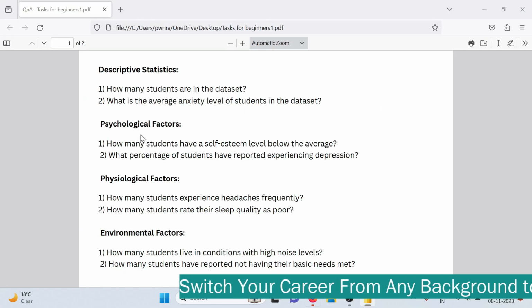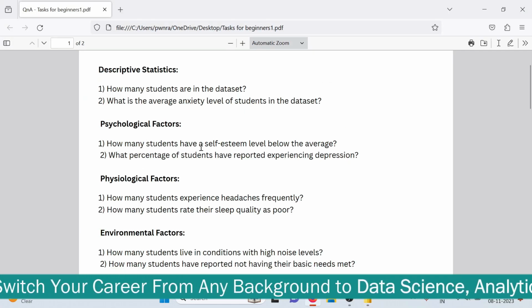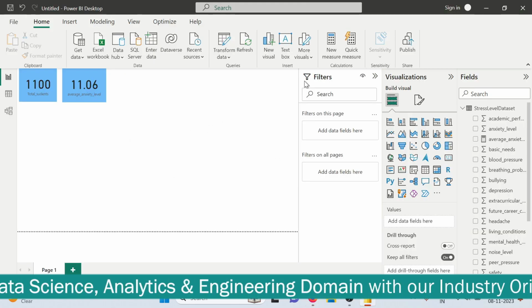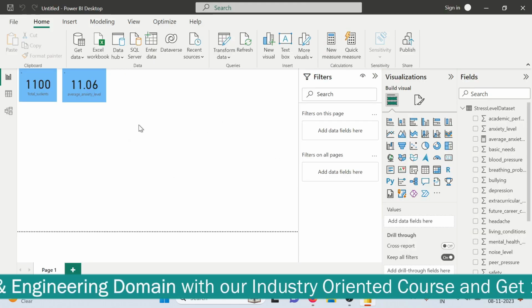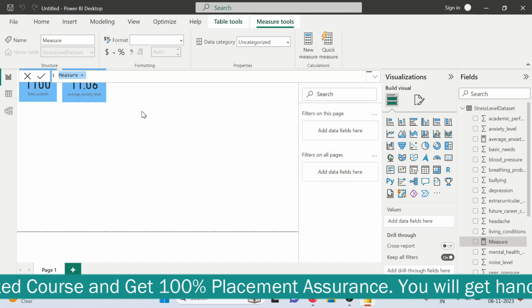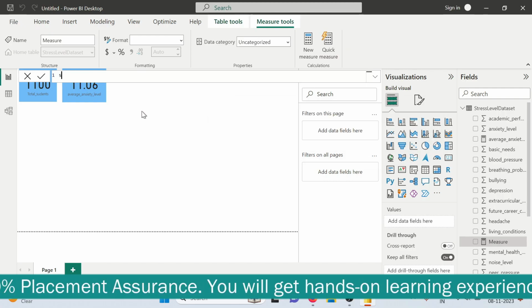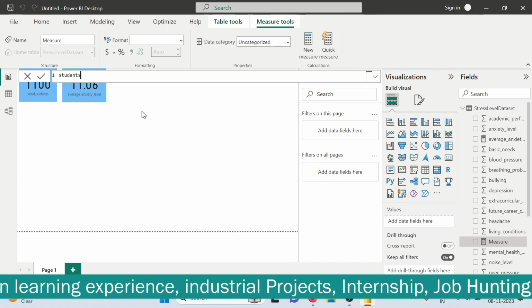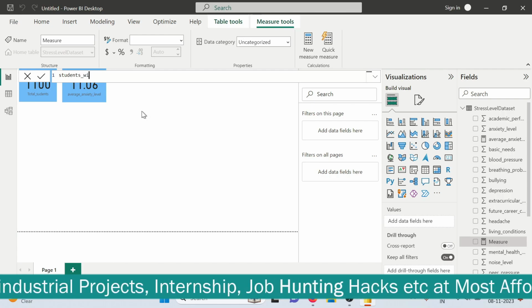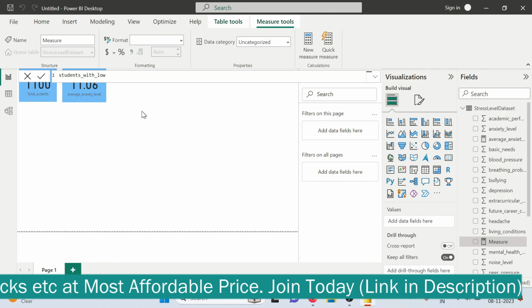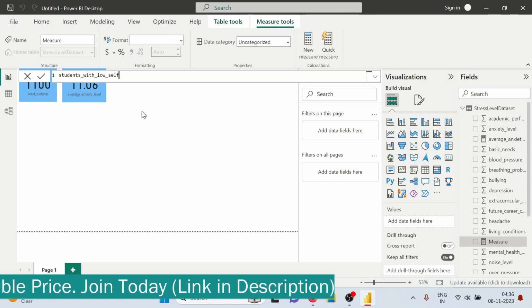Now we have another question. How many students have a self-esteem level below the average? We'll again create a new measure and type students with low self-esteem.